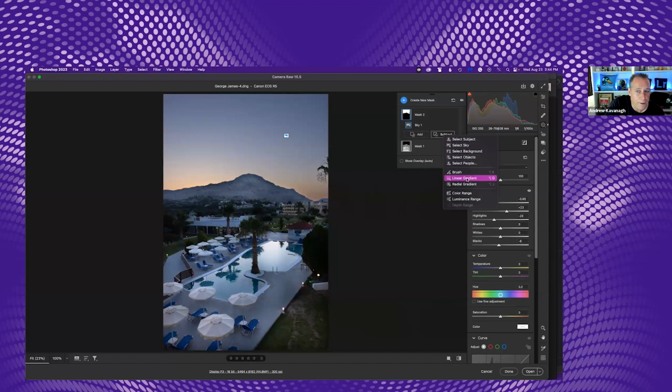Because if you use linear gradient, that's like bringing a linear gradient down into the sky and not for edges. And radial would be creating a radial, like a circular thing. As you can see here, you can choose color range if the sky was one color. In this case, the sky is bluish gray with this orange sunset color. Because it has a range of colors from the orange to the bluish gray, I don't think color range would do so well. So, yep, hope that helps.